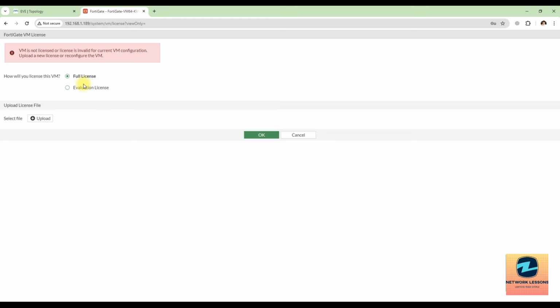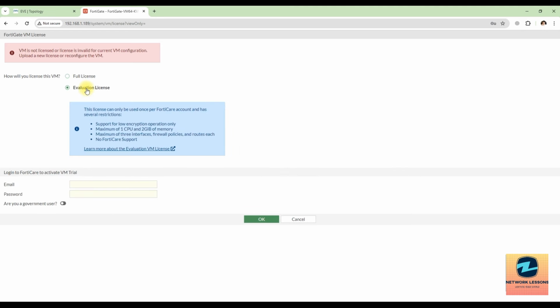But here the first step is to activate the eval license. The whole video is about only this one, how to activate this eval license so that you can use this for 15 days. Now you can see a couple of things, basically the restrictions you have once you have the evaluation license, of which one main thing is the support for low encryption operation only, right?